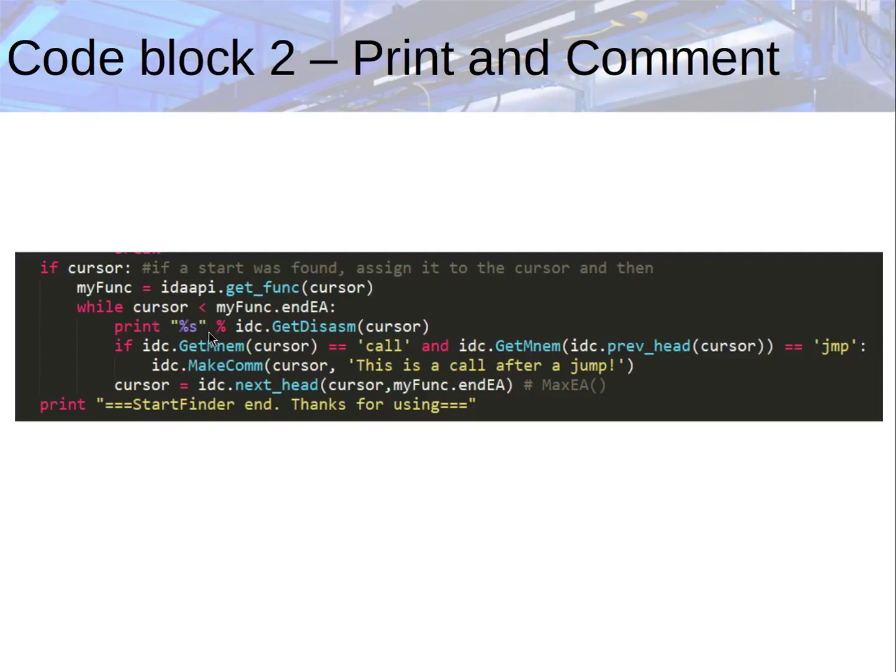And then we're going to say if the operator of this current instruction is a call, and if the mnemonic of the previous instruction is a jump. So if the operator of the current instruction is a call and the operator of the previous instruction is a jump, then we're going to make a comment on the current instruction which says this is a call after a jump. So does this make sense to everybody?